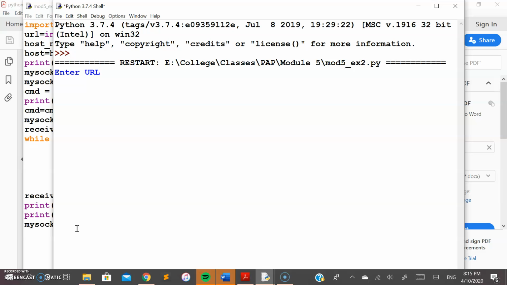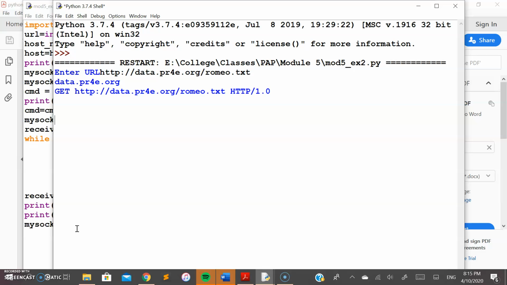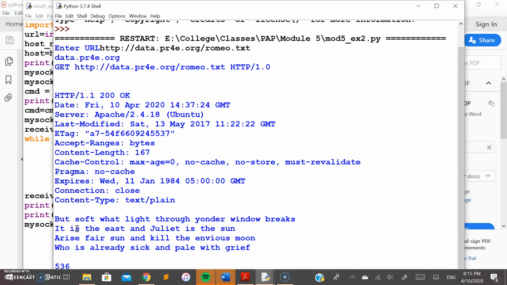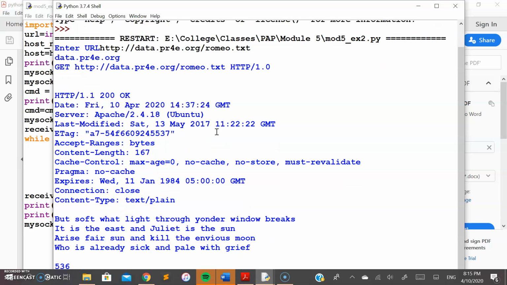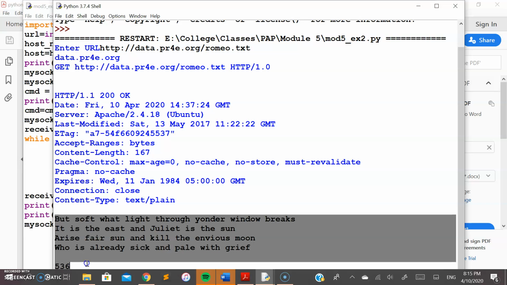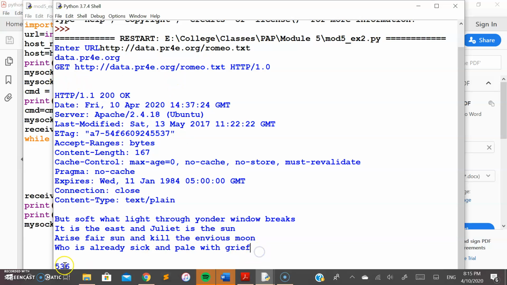So I'll give the same URL here. The previous few lines are going to appear exactly the same as in the previous example. The difference that you can identify here is the content. Since we have used the first 3000 characters, this entire file consists of only this much data, right from the header till here. It is 536 characters here.